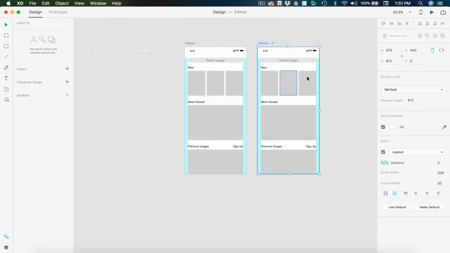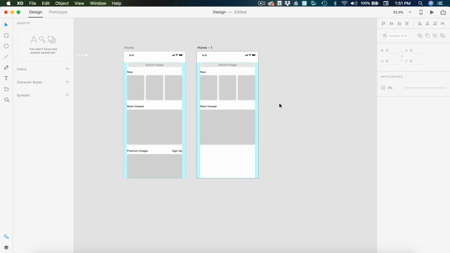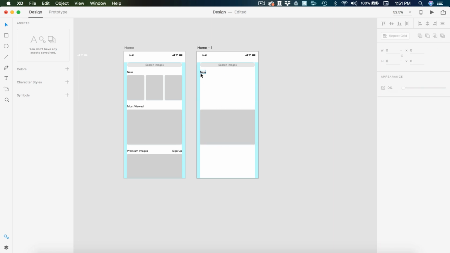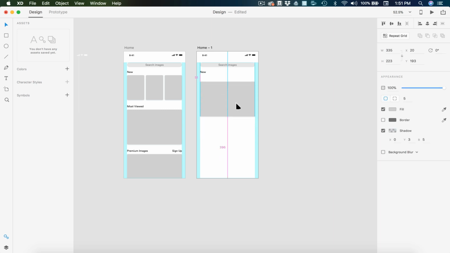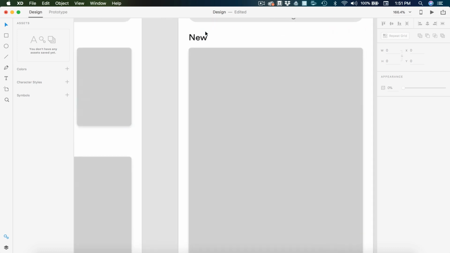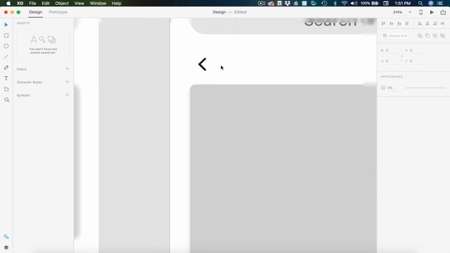So I'm going to duplicate this now. I'm going to delete all of these at the bottom and then delete these images here. And then this text. So we're left with this rectangle and the new text. I'm going to bump this up to 10 below new. And then let's change the height to 500 tall. We're going to need an icon instead of new. So I'm going to paste that in. And then I'm going to delete the text.